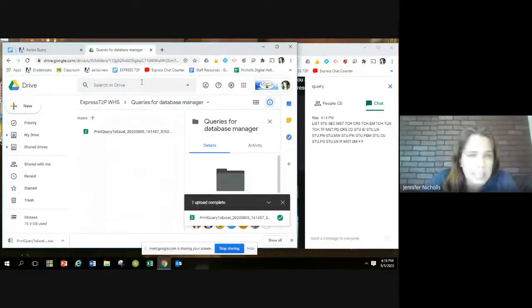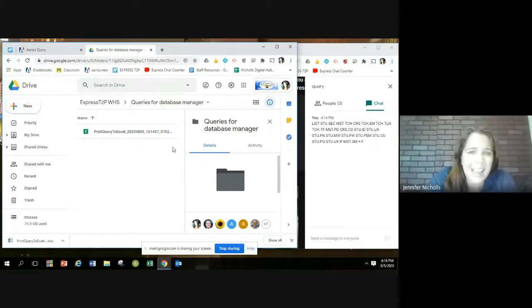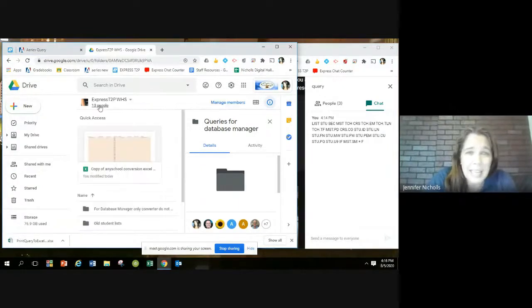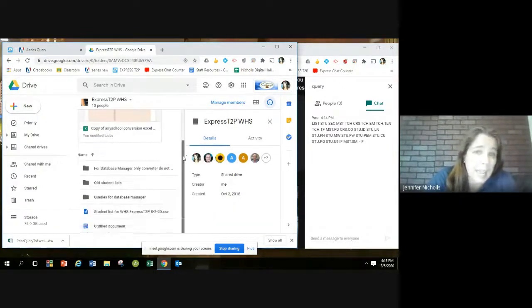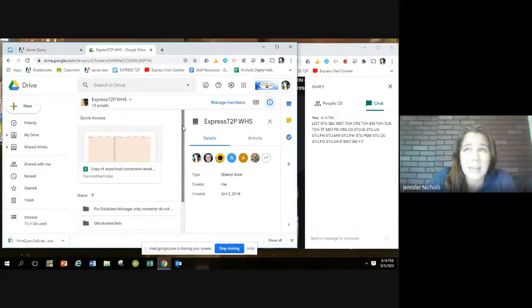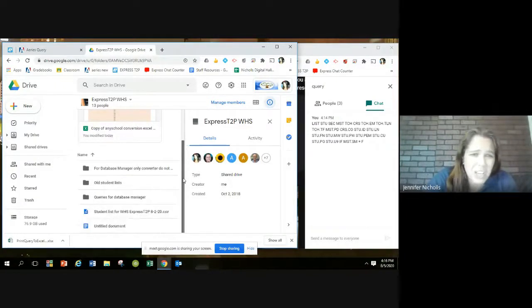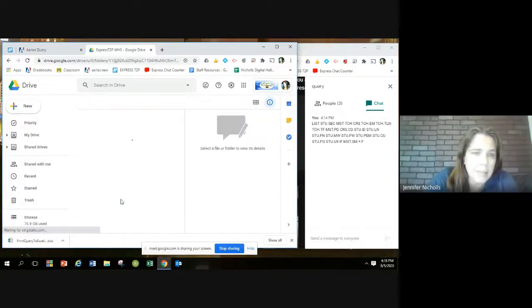Now, someone, the database manager, needs to convert it into something that could be used for ExpressT2P. But what I realized today is there's no reason that I can't do Suzanne's, I can't do South Point's. I mean, I can do them all. It takes me less than 5 minutes each. So I'm thinking I can just be the data manager for all of them. The only thing that I need is queries updated by date, so that I can then make the new one.